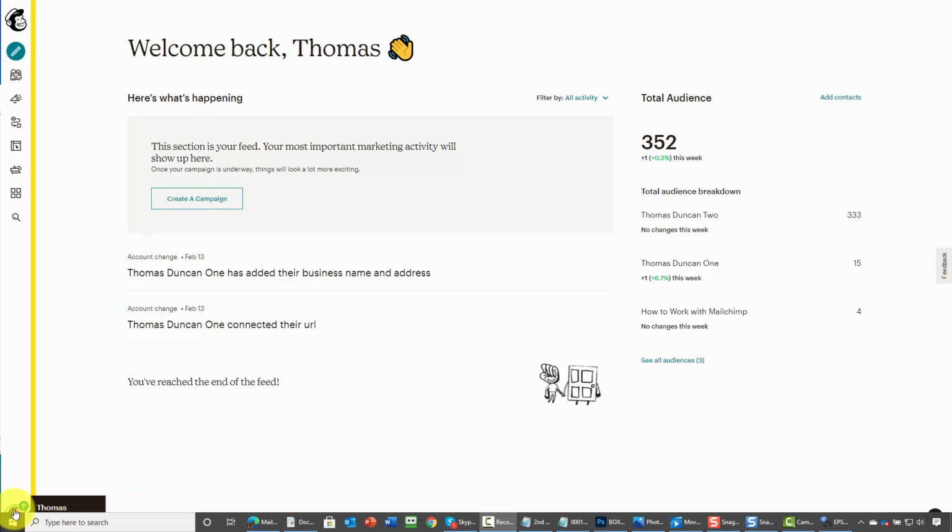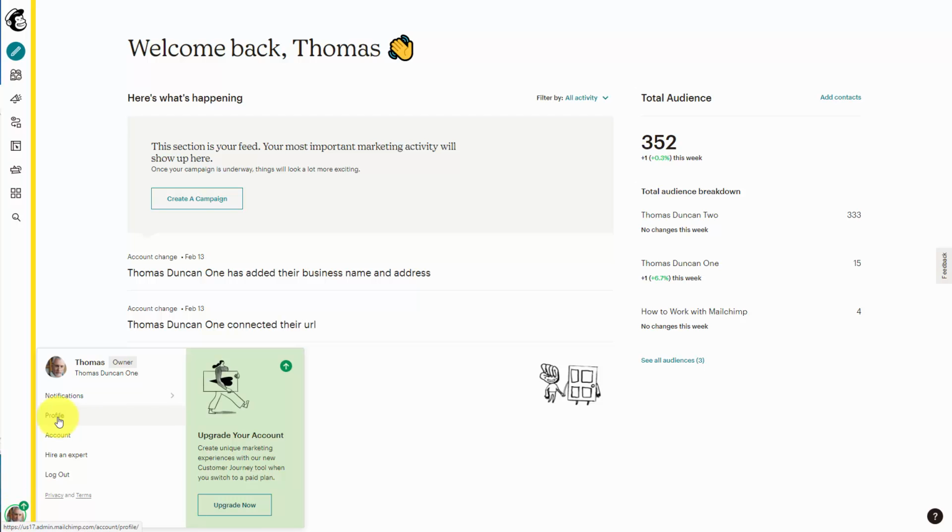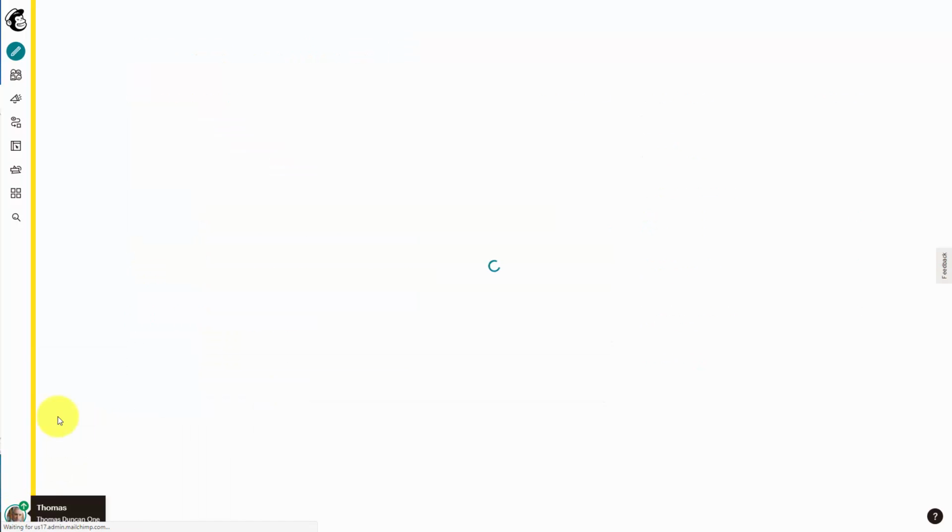Now, when we come to the dashboard, the first thing we're going to do is to go to this bottom left-hand corner, and we're going to click on the icon for our settings. We're then going to go first to our profile settings.